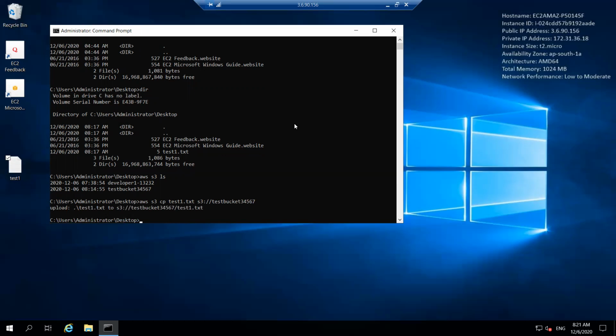What did it do exactly? It has uploaded. It knows you are copying from local. You can copy from one bucket to another bucket also. You can mention S3 colon this bucket name, S3 colon that bucket name. It will copy from this bucket to that bucket. You just don't mention the local file. Whatever you wish, you can do it. So we have uploaded it.